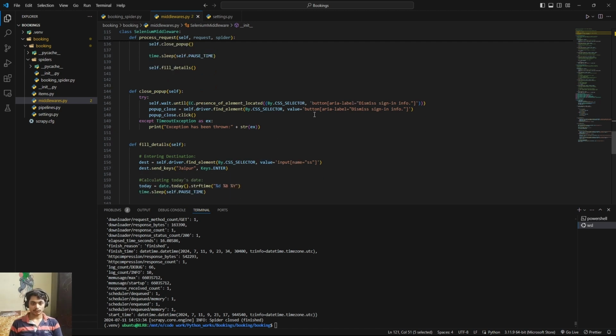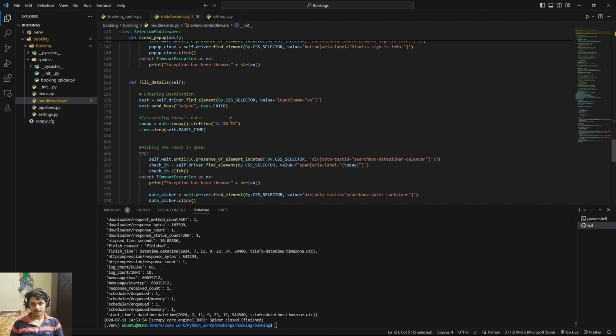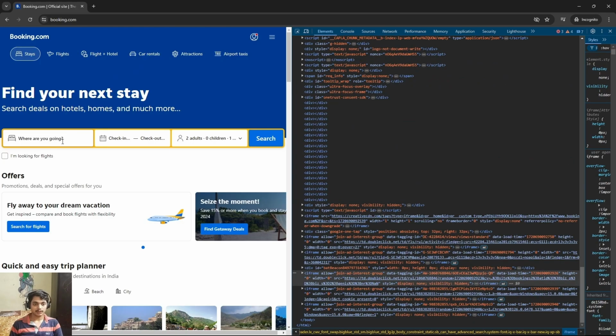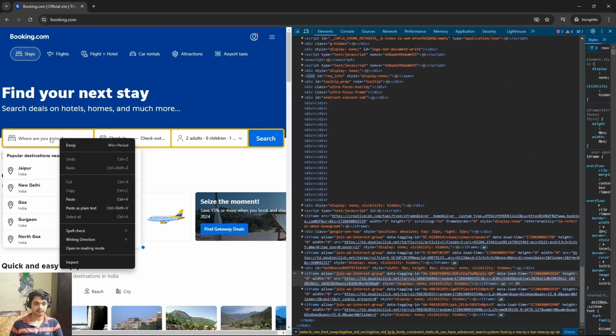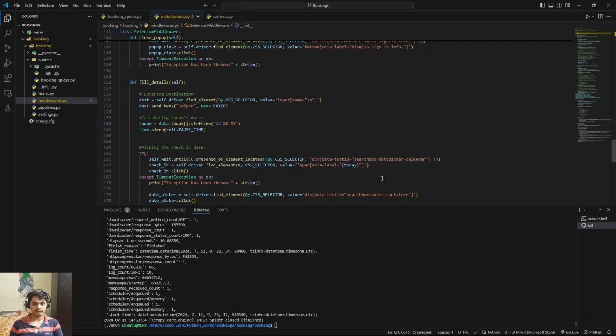So let's take a look at the next section, that is the field details section. In this section, after closing this pop-up, we need to get a hold of this destination input field. When we inspect it, we can see that this is an input element with an attribute name equals ss. So that's what I used here to get a hold of this. Here is a dest variable, and we are using input and name equals ss as the CSS selector to get a hold of that input field.